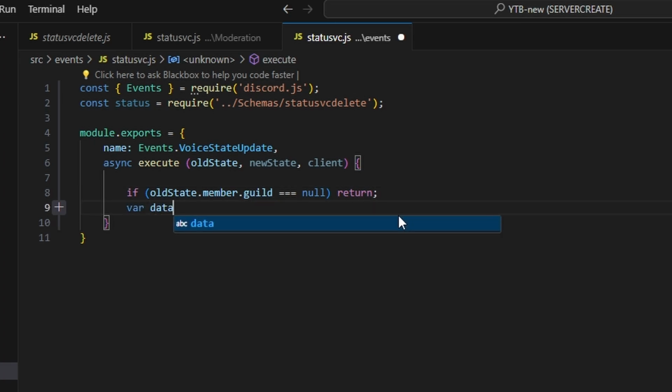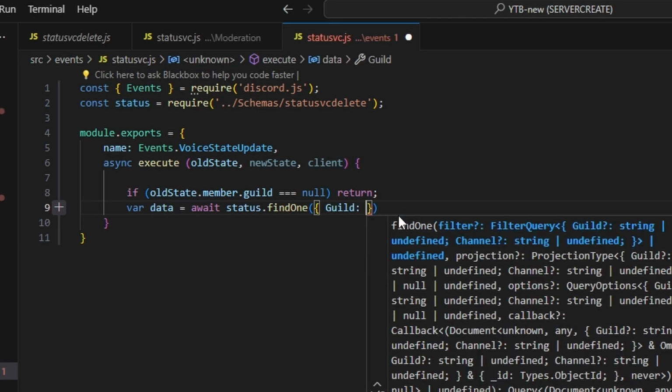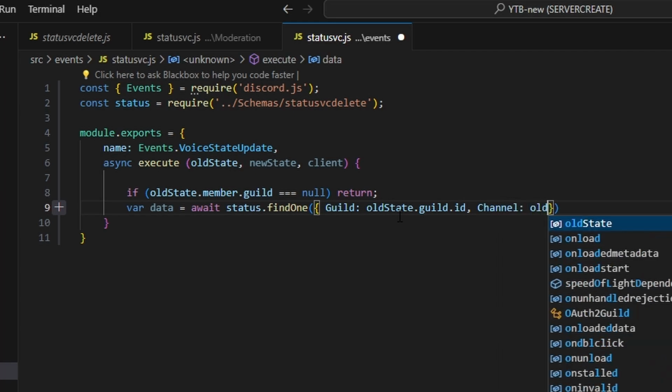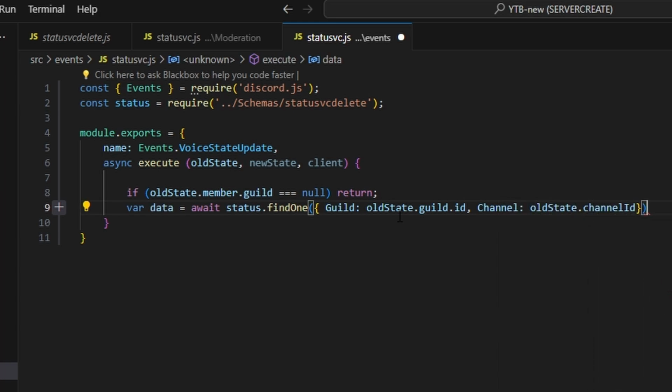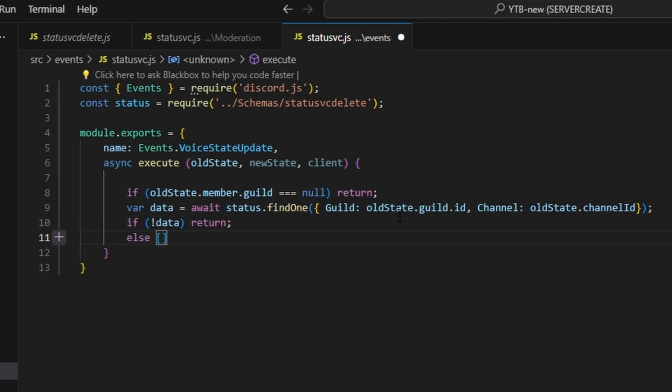Then we can do var data equals await status.findOne. We're going to go ahead and get our guild, which can be our oldState.guild.id, and we're going to get our channel, which can be our oldState.channel.id. Then we can do if no data, we can just go ahead and return. We're going to say else. Within this, we can just go ahead and start off by getting a couple of variables.